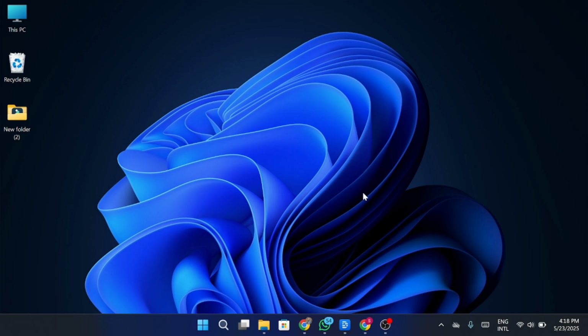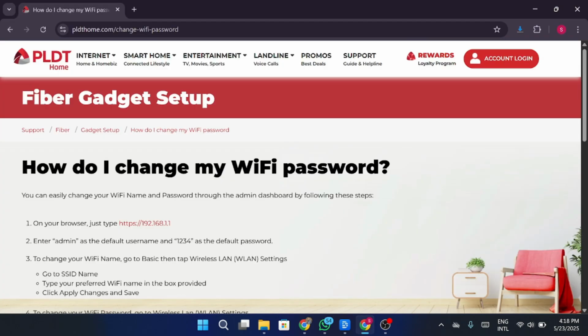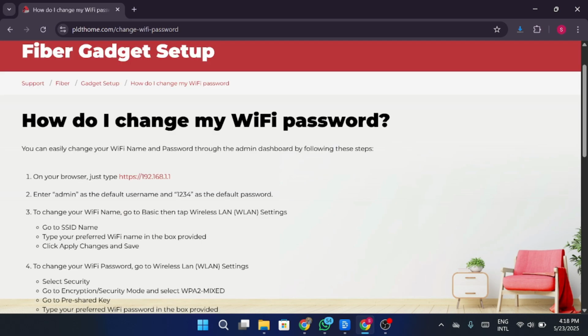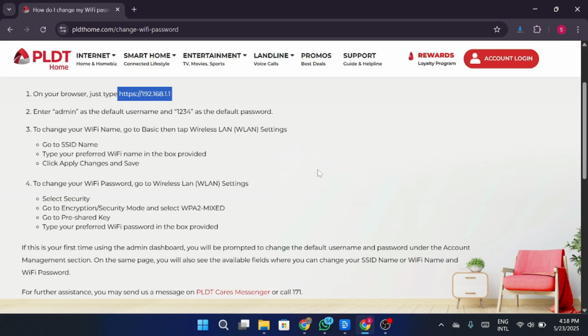First, connect your device to your PLDT Wi-Fi network. Now open any browser and type this IP address in the URL bar, 192.168.1.1. Hit enter and it will take you to the router's login page.